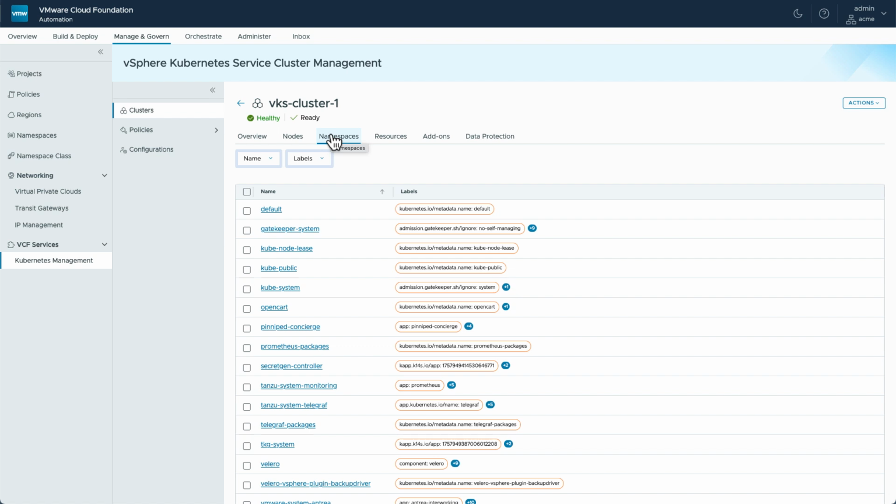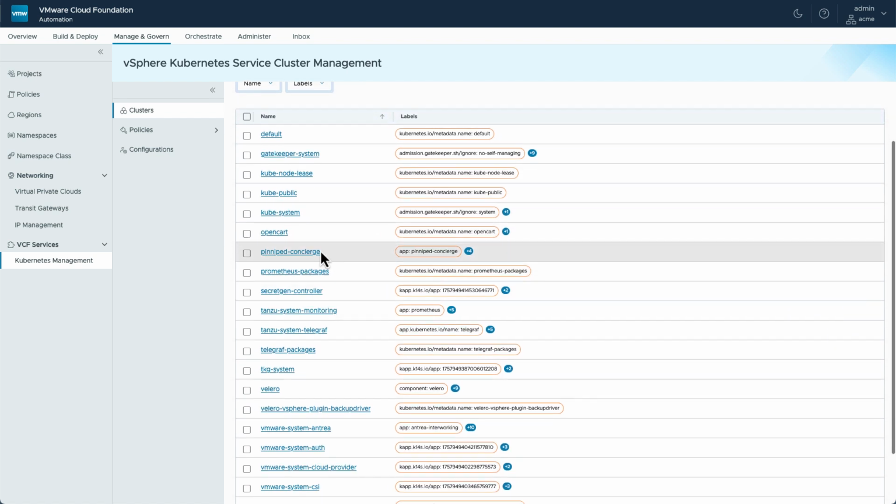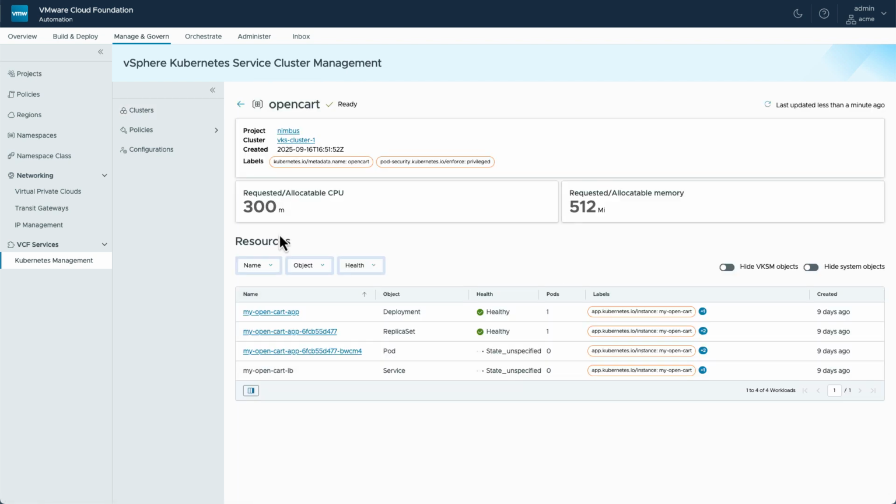We can overview the namespaces in each cluster and drill down into them. Here is our OpenCart namespace, and we can see that we have a number of applications and Kubernetes CRDs as part of that. A deployment, a replica set, a pod, and a service.